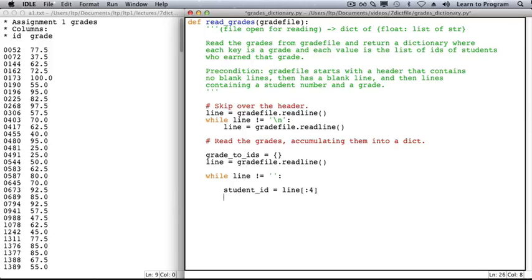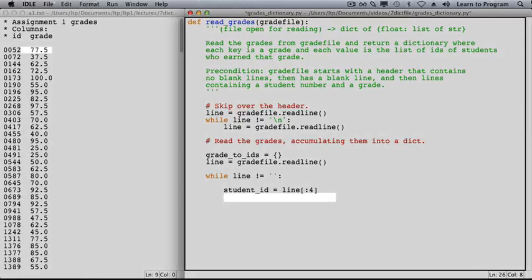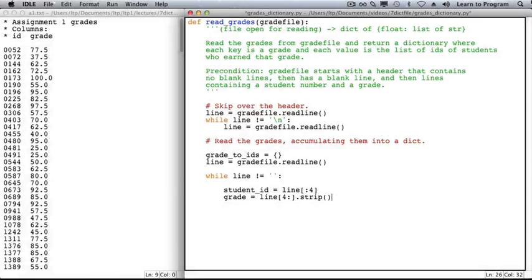The grade is going to be what comes after that, although there are a couple of spaces before the grade, and there's a new line character after the grade. So what we can do is we can take the rest of the line and strip out the white space that comes before and after it. So the grade will be a slice from index 4 to the end of the line, but we'll strip off the white space for the grade. We aren't quite done working with grade yet. We want grade to refer to a float, not a string, and currently it refers to a string that contains a numeric value. We're going to apply float to that string to get back a floating point number.